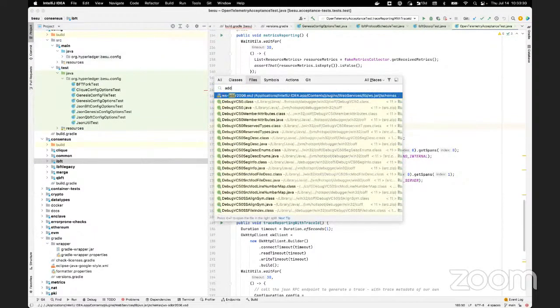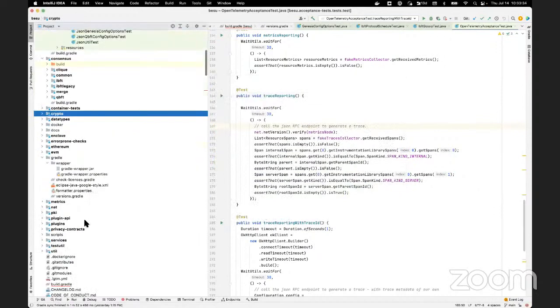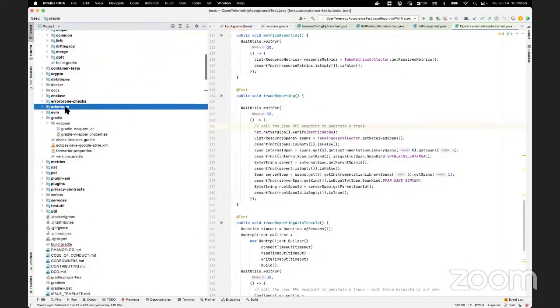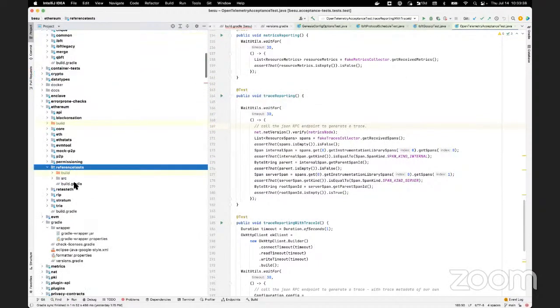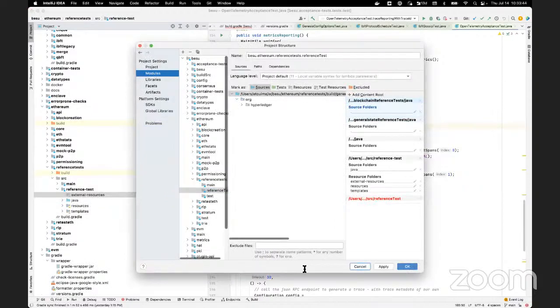Okay, we're going to find it. So reference test, source, reference test.